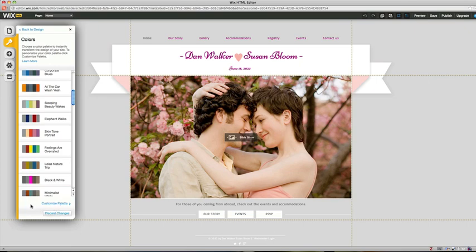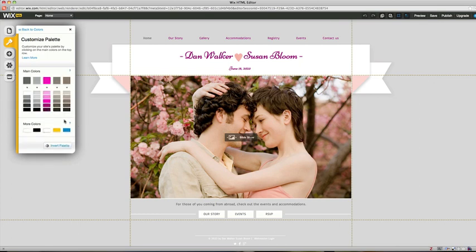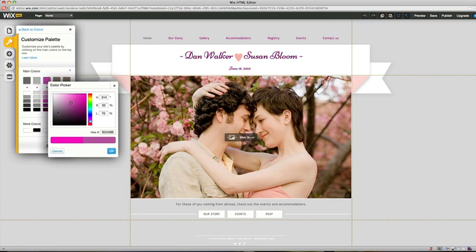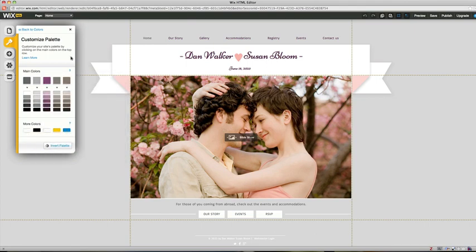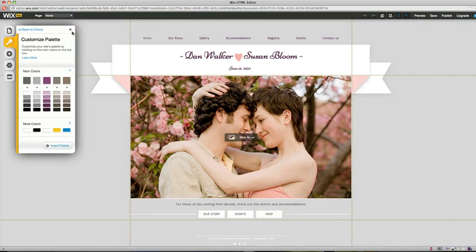Once I've picked the color palette that I want, I just click on Customize palette, and I can change these colors around further. If I want a deeper purple, all of the elements that are in that color will be changed to that deeper purple. I can also invert the color palette, but I don't want to do that today.